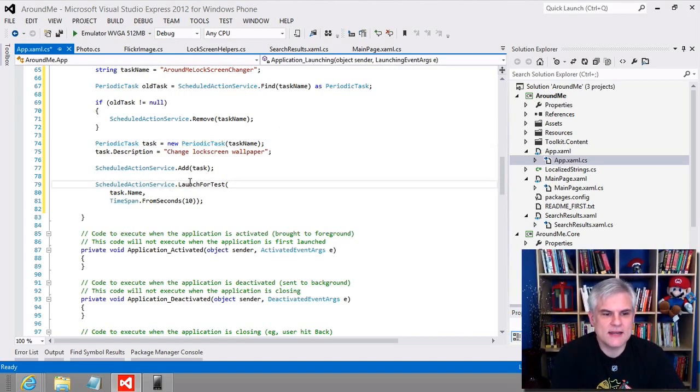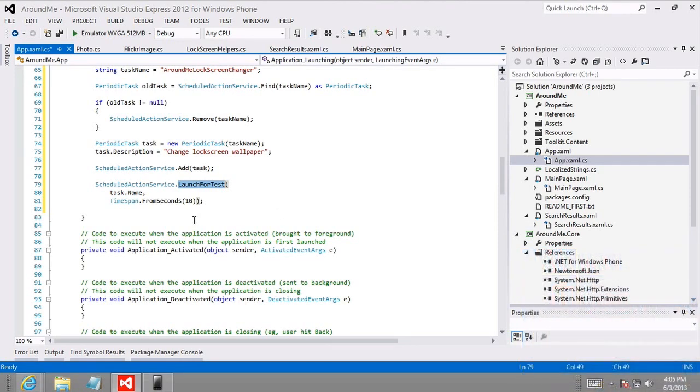So here again, in line number 79, we've seen this before, the LaunchForTest method. We did this in the AroundMe.scheduler to schedule the background task for its first execution for development purposes in the phone emulator. And then what we're going to need to do is one last task here.